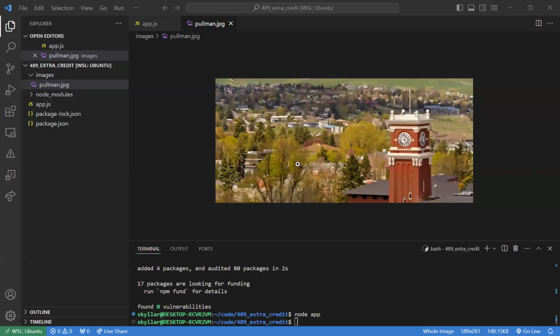Alright. Hello, I'm going to explain the basics of Express Sharp, which is an image processing tool, like real-time image processing for Express applications.